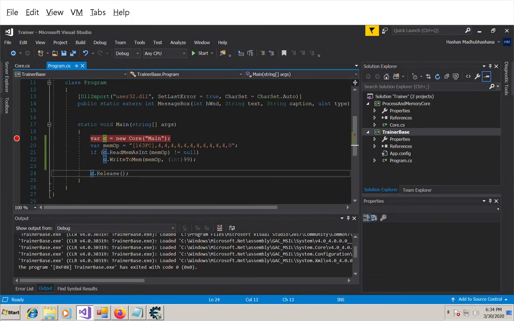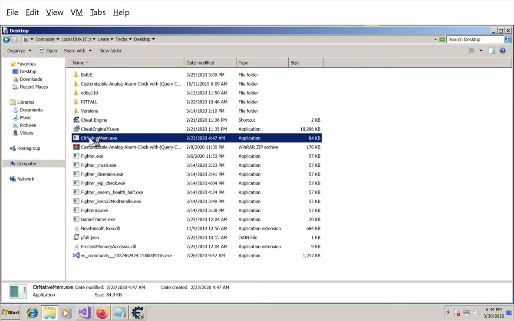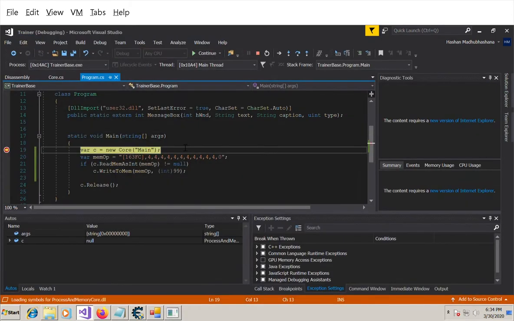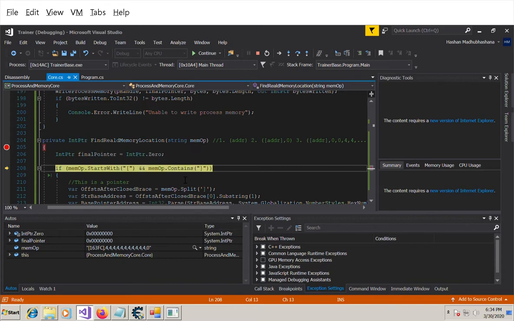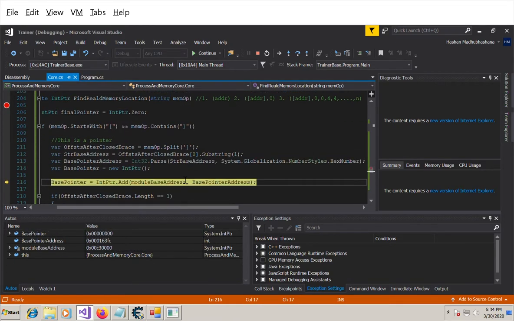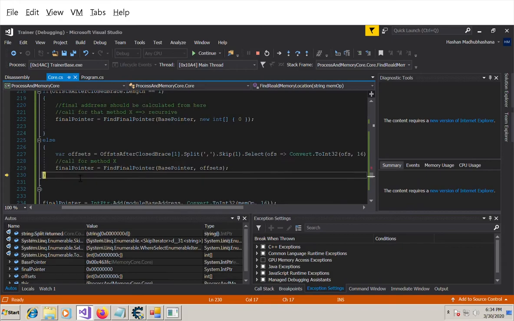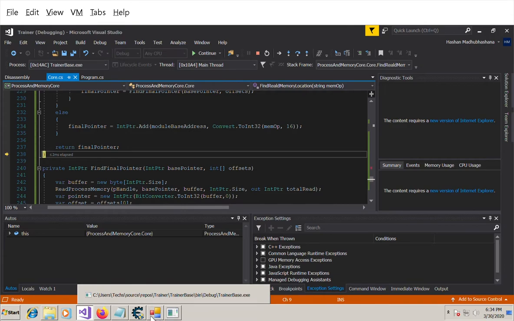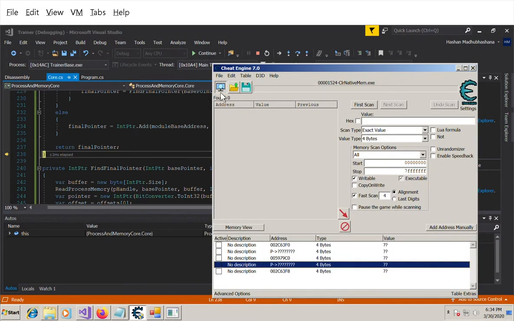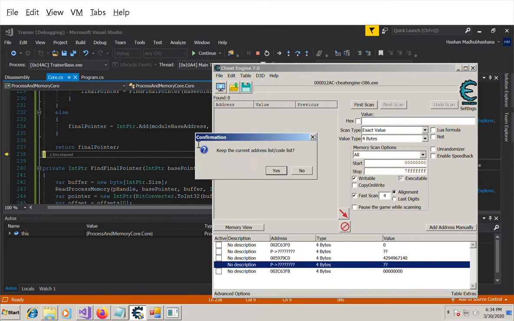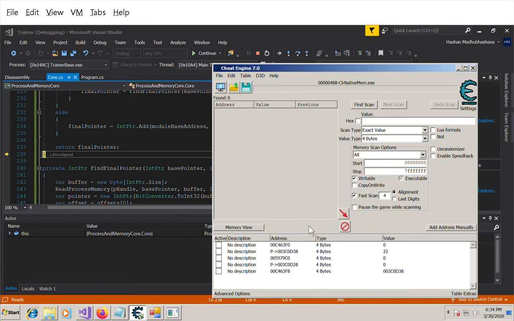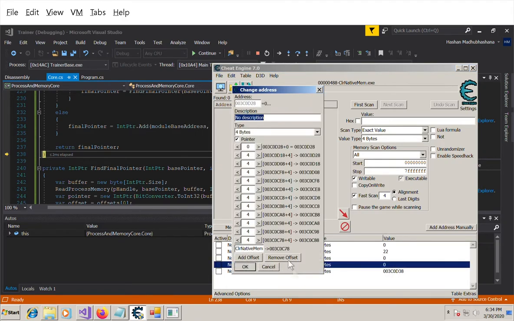All right, now let's open this program once again, and let's see what actually happens this time. I'm going to do basically the same thing here. I didn't change anything. So I have the handles and everything. Okay, so my final pointer is set now. Let me reopen this process in Cheat Engine. Now I have this pointer here.